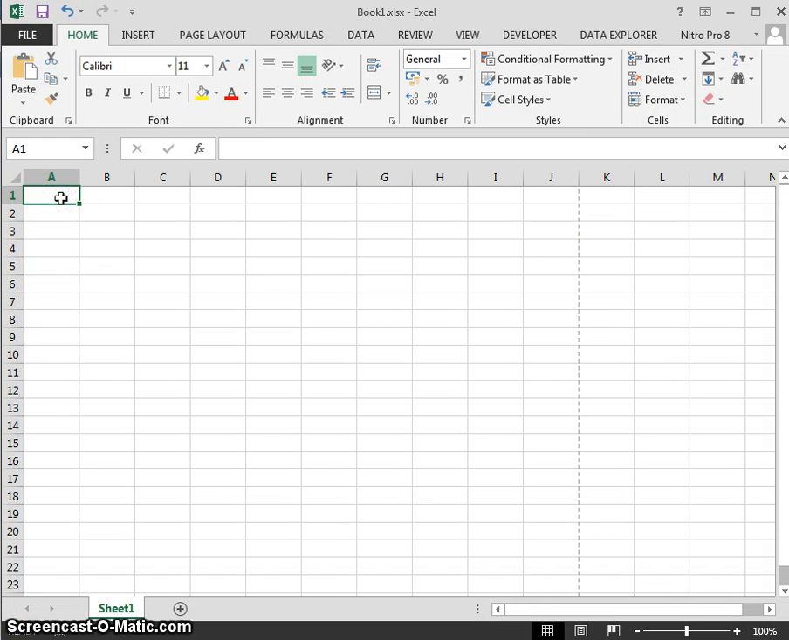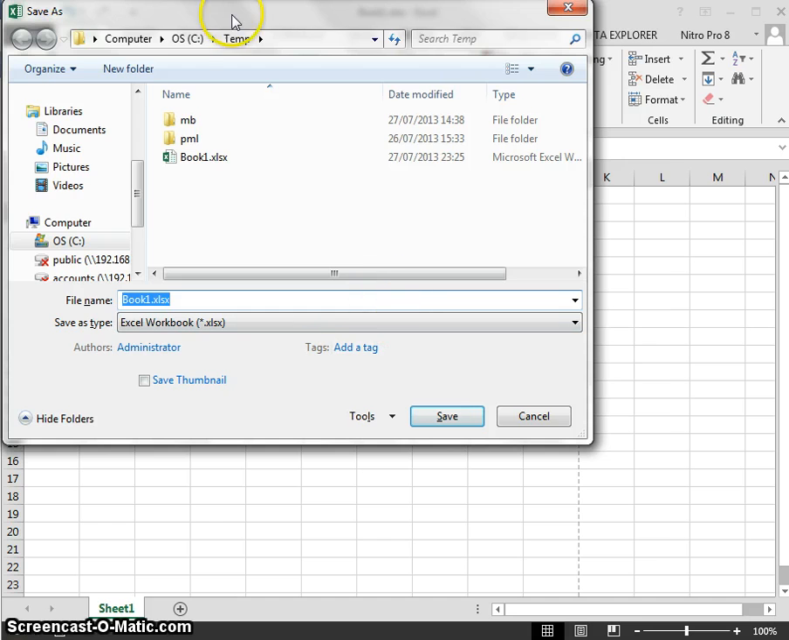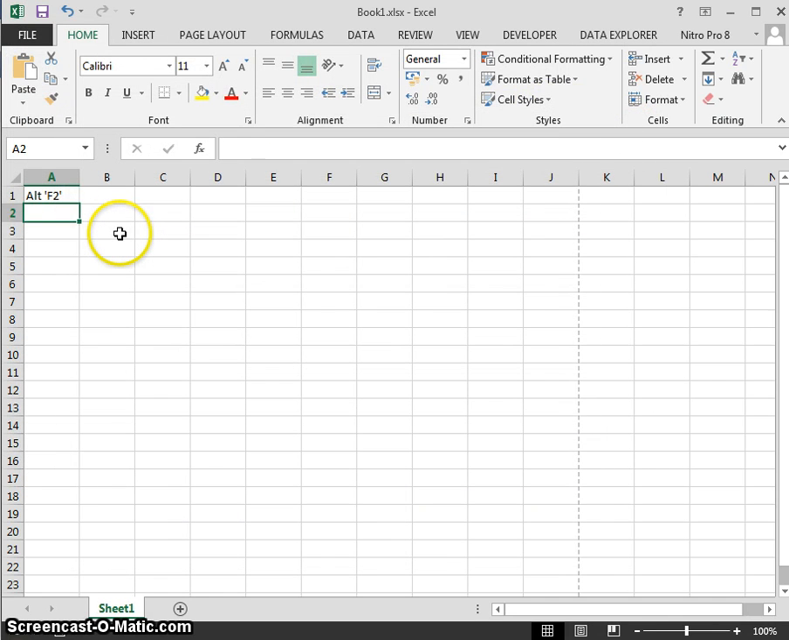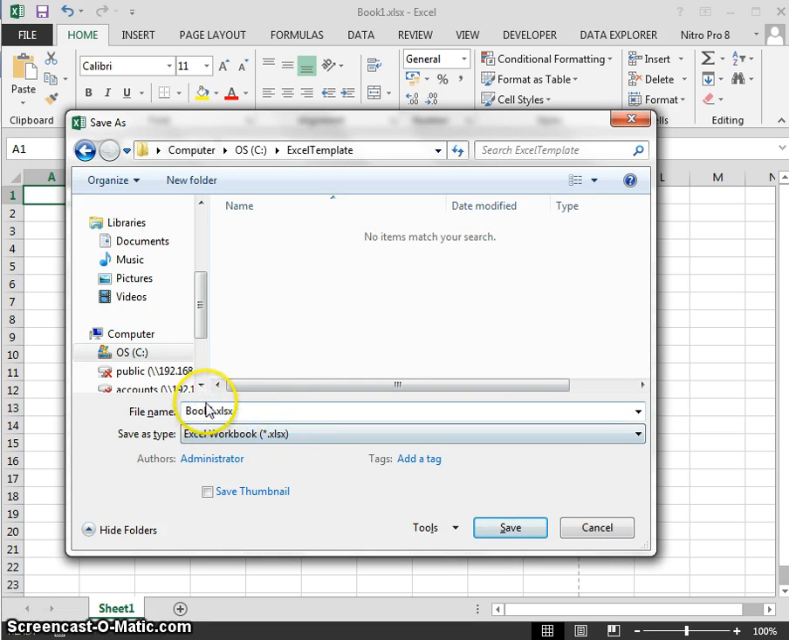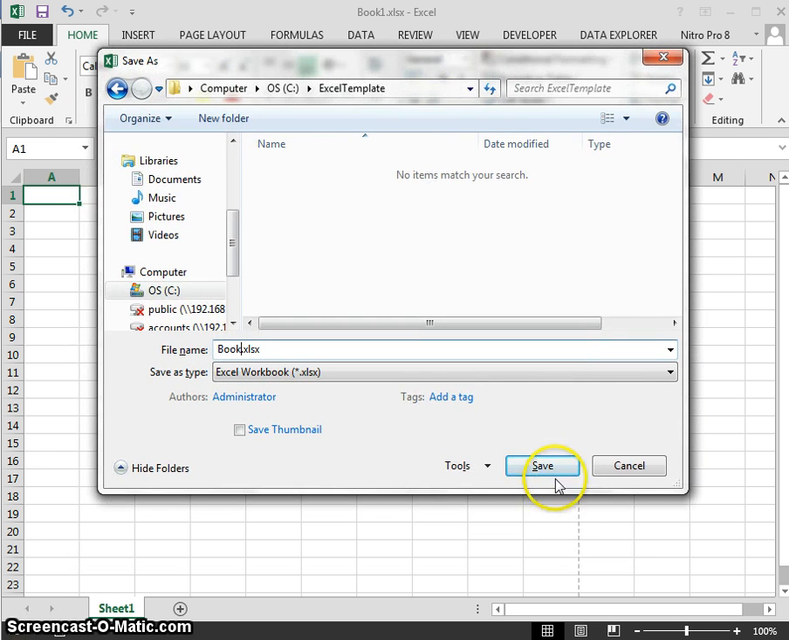An alternative method of getting there is to press Alt and F2, function key 2. Alt F2, and you can see it's brought it straight up. So let's save it to C drive, Excel Template. Now be very careful here: you need to call this book, not Book 1 or Book 2, but just Book. There are possibly other ways of doing it, but I've always had trouble when I've done it any other way, so we'll just call it Book and we'll save.